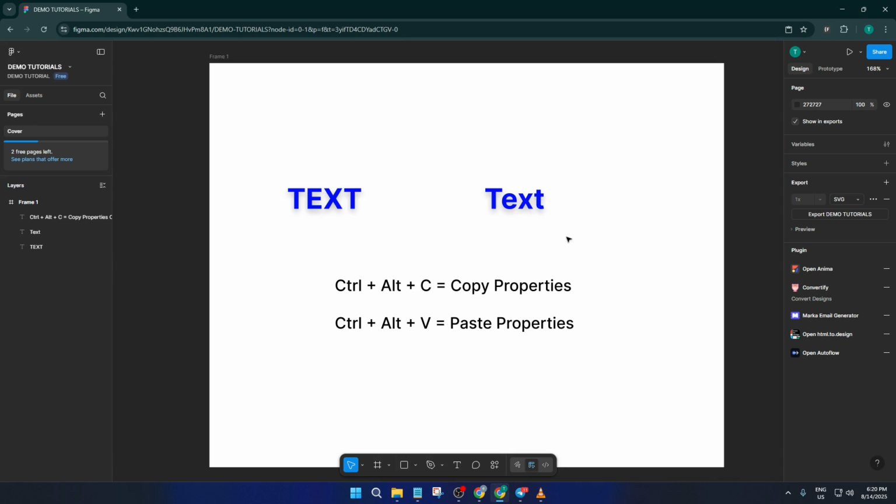If the style doesn't paste right away, just double-check that you're selecting only the text layer and not a larger group or frame. Sometimes Figma's selection can be sneaky. And don't worry if this process feels weird at first. After a couple of tries, it'll become second nature and you'll be copying styles in seconds.